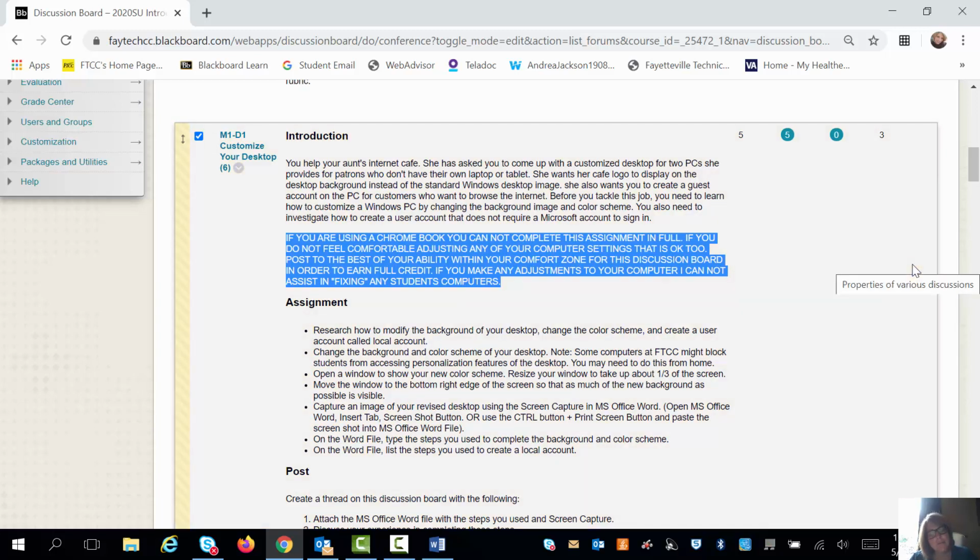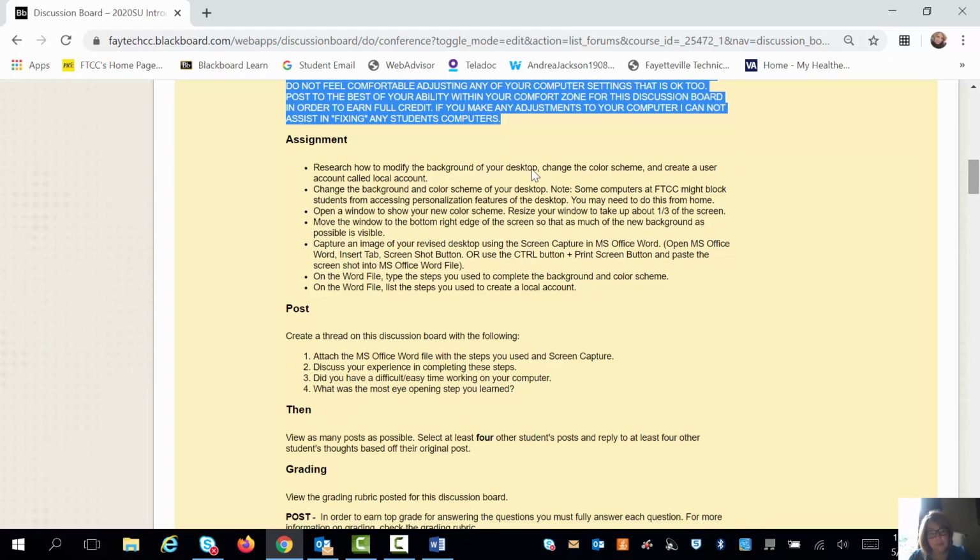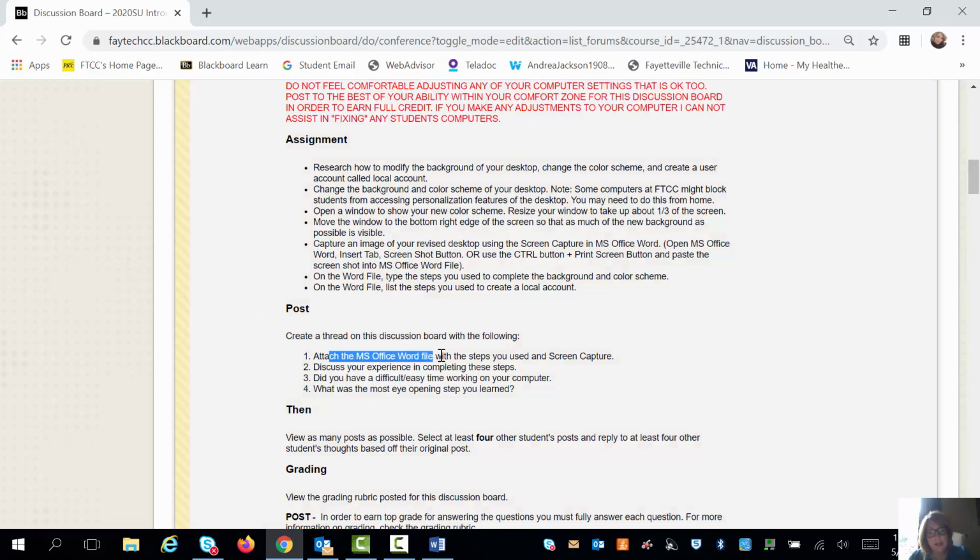As long as you're making an effort to complete the discussion based off of the topic that's there, you'll still earn your credit, because if you look down here, it's going to ask you to post. Attach a Word file with the steps that you used. If you don't attach a Word file and you simply type it in there, I'm cool with that. If you watched a video, you wrote down the steps and you typed it in and you said, I watched a video, I didn't do it, but this is how you do it, that's super cool too.